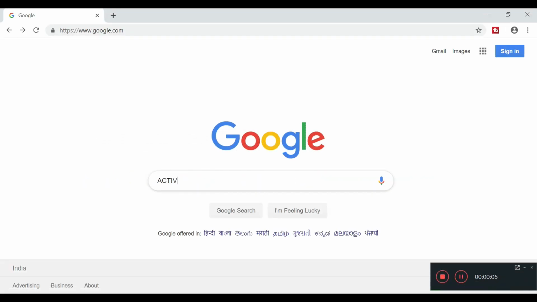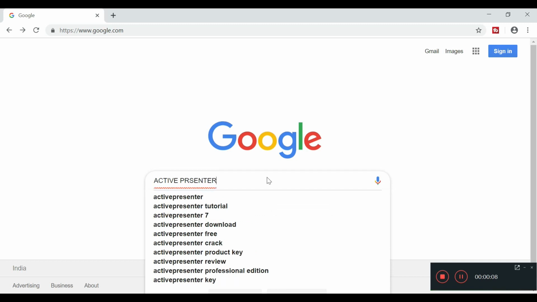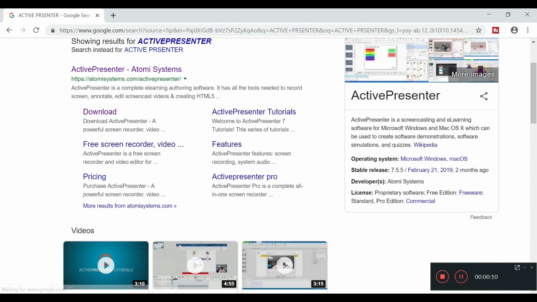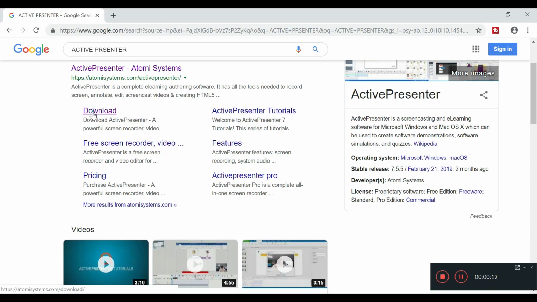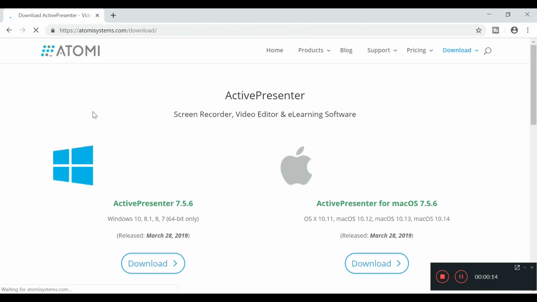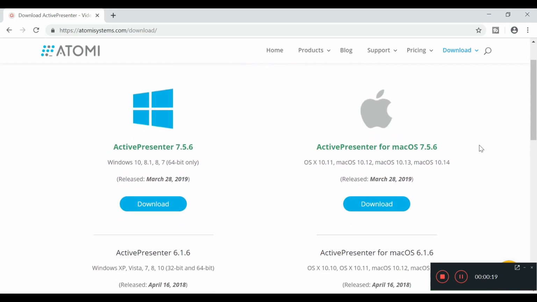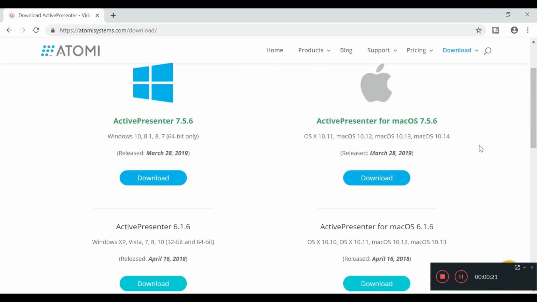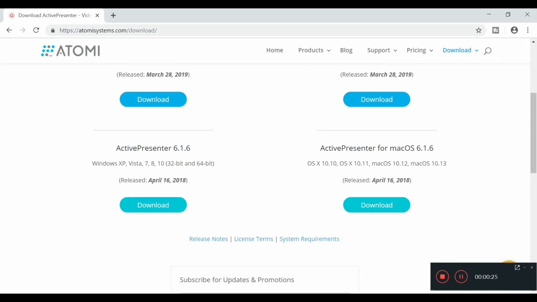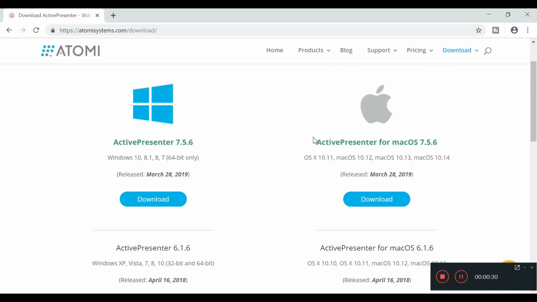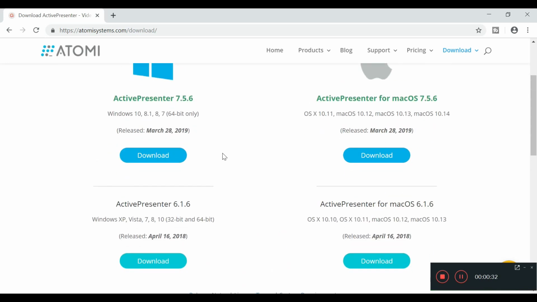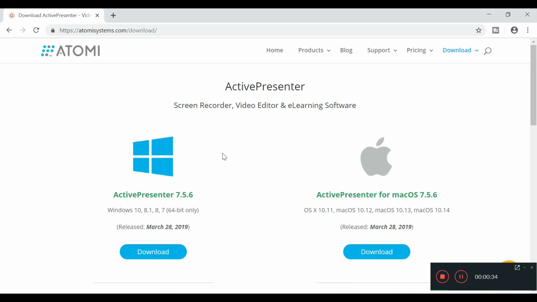First, you need to download the software. Here's a link for the download. There are 4 versions. You select one that is suitable for you. There is ActivePresenter for Windows 10, 8.1, 8, and for versions below that, this would be the right download link. And you have ActivePresenter for Mac operating system as well. Since I've already downloaded the software, I'm going to go ahead and start with the tutorial.